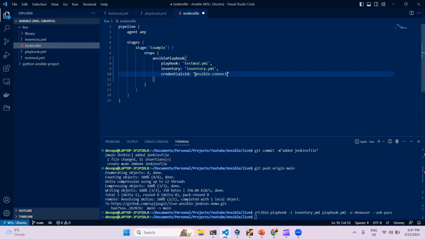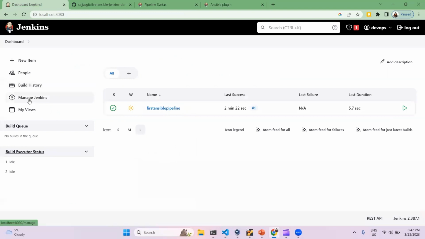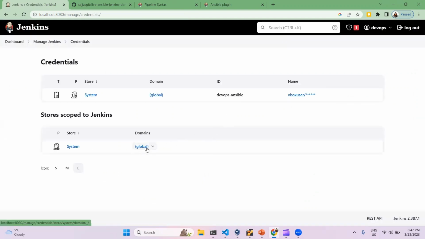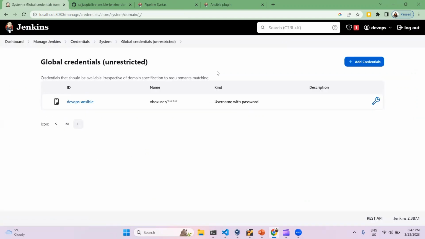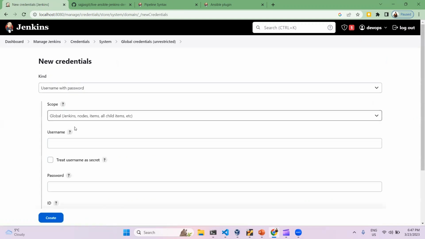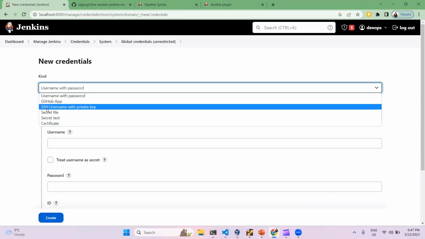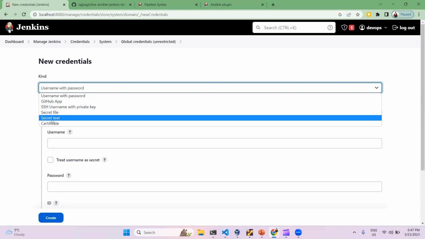Now I need to create a credential ID with exactly the same name, Ansible connect. So let me go back to the Ansible page and go to manage Jenkins. In the manage Jenkins dashboard, we have an option called manage credentials. Click on it. Under the global domains, I will add the credential. So here, username with password. There are multiple options available: SSH username with private key, secret file, secret text.